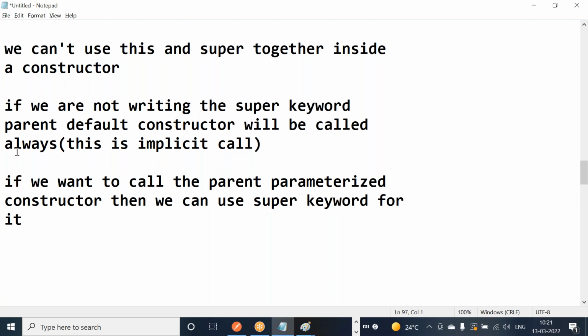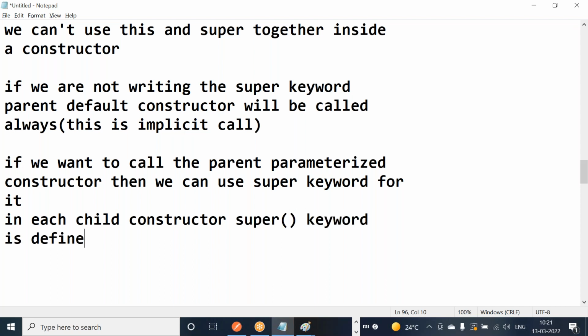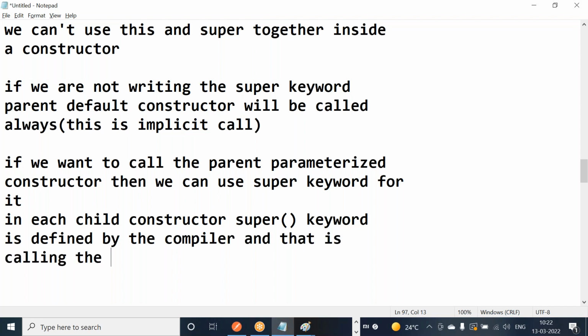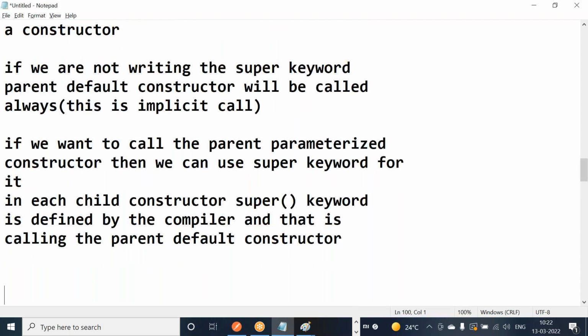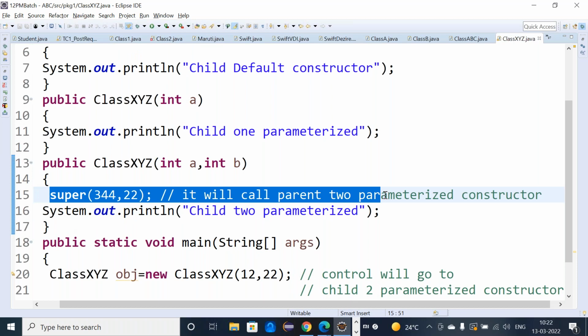Sir, what is the reason for this? The parent default is being called every time. In each child constructor, it is not happening every time, brother. In each child constructor, the super keyword is defined by the compiler, and that is calling the parent default constructor. Is it clear? In each constructor of the child, which keyword is defined?